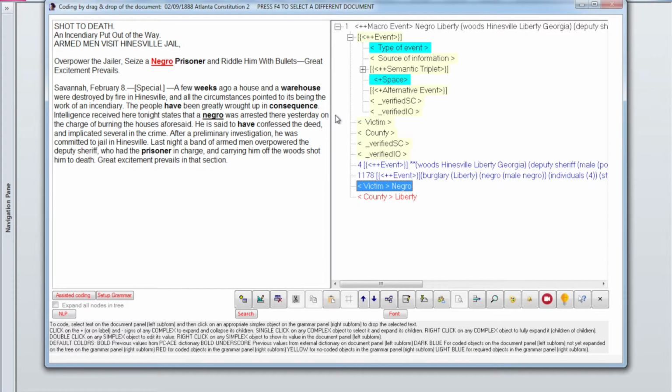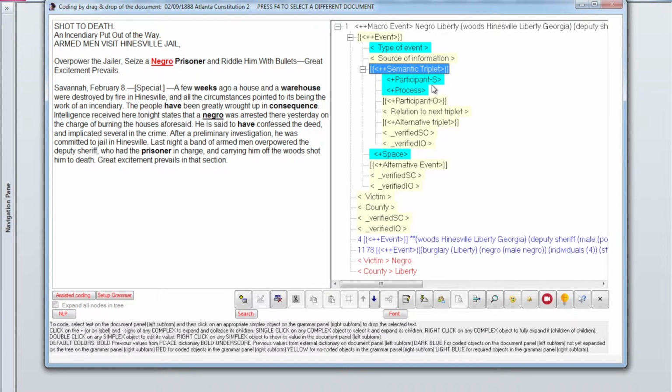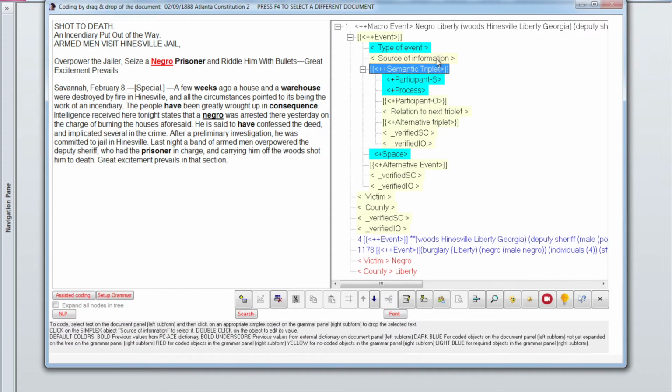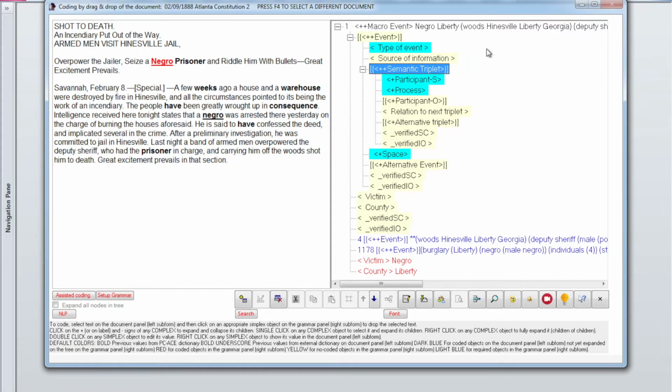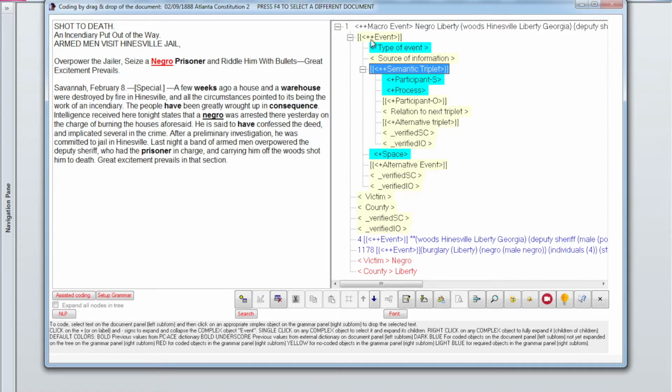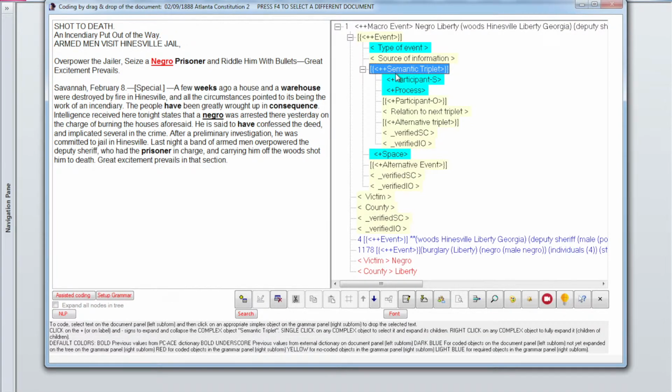Objects with a plus sign before their name, such as process or participant S, are complex objects. The ones without it are simplex objects, such as victim, county, relation to next triplet, source of information, type of event, and so on. Objects with a double plus sign before their name, such as event, macro event, or semantic triplet, are hierarchical objects. To learn more about the differences between all those objects, you can watch the videos about the setup grammar form or read the tips files.